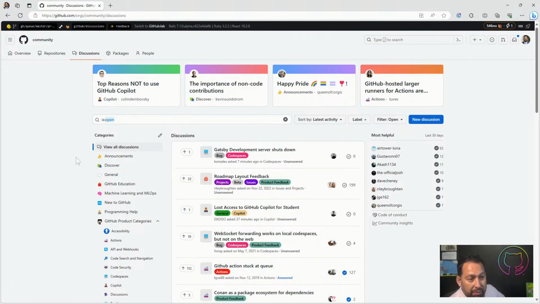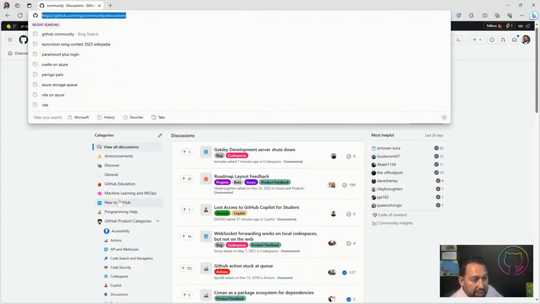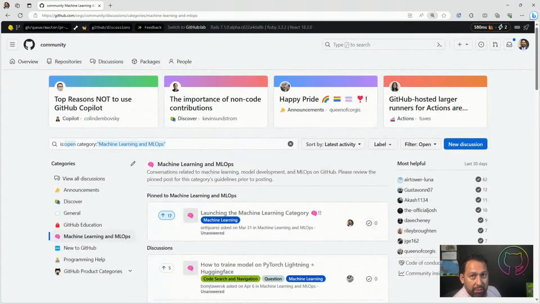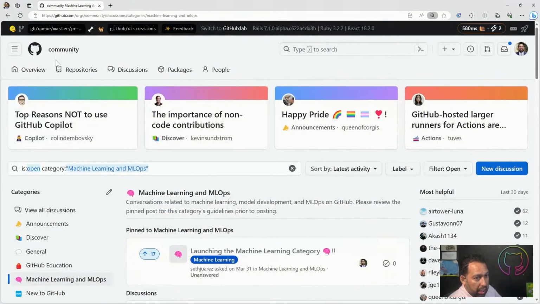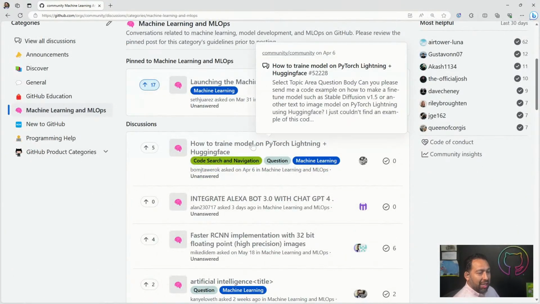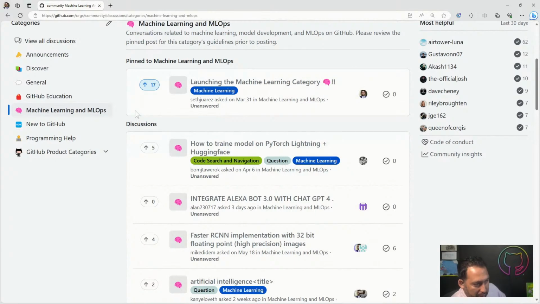Anyways, if you go to GitHub community on discussions, if you go to machine learning and ML ops, you'll see, wow, this is so tiny. I'll zoom in a little bit. You're able to go to this machine learning and ML ops discussion board, and I thought we'd make a new discussion.